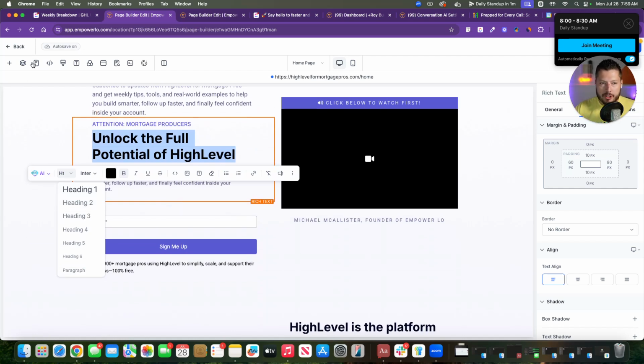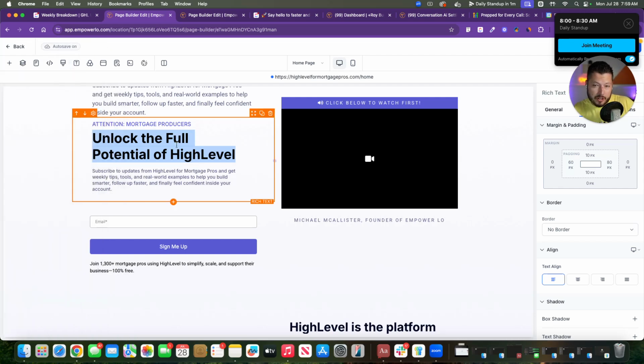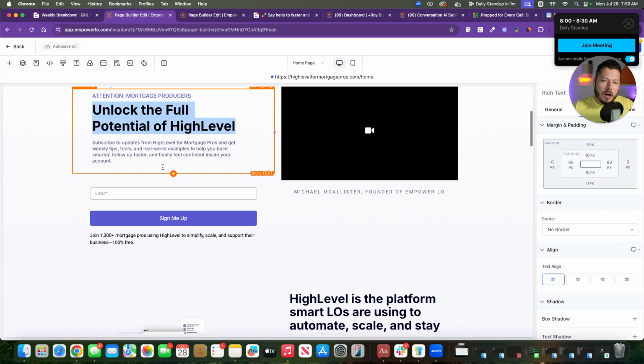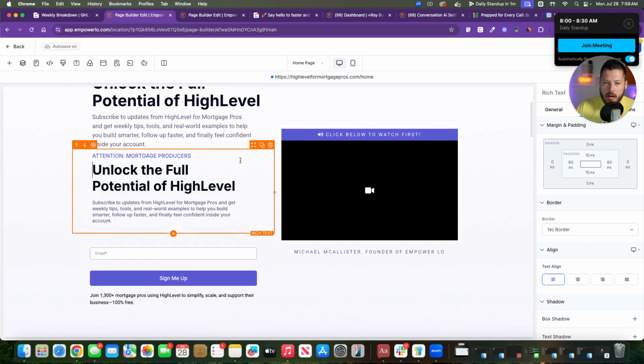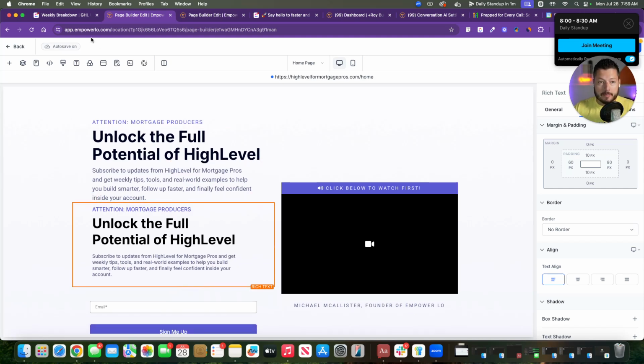So I believe you'd have to come into typography and change your different fonts here. And even then, I'm not 100% sure that that's doable there. So be aware of that. It's definitely not as customizable yet as managing each individual text element. But it's headed in the right direction, and this is definitely going to be a lot easier to edit going forward as soon as they get the stuff dialed in.